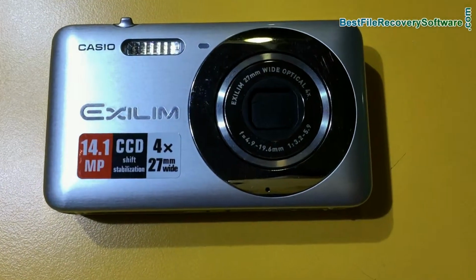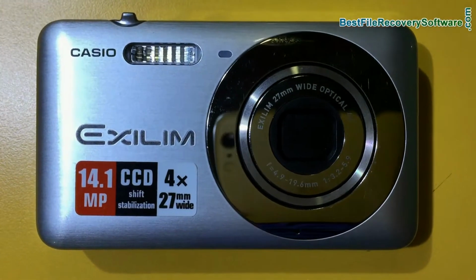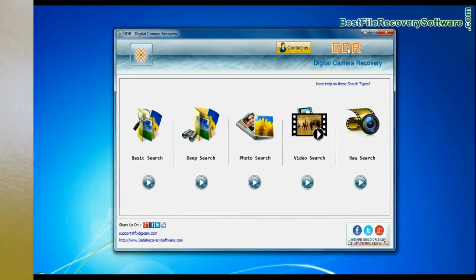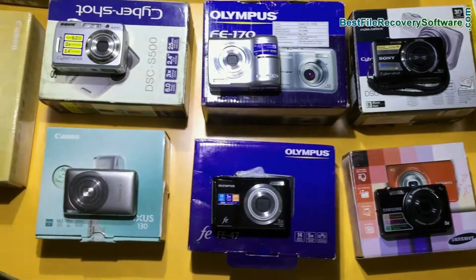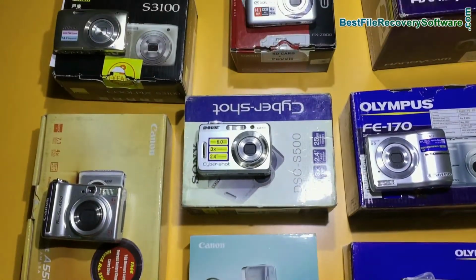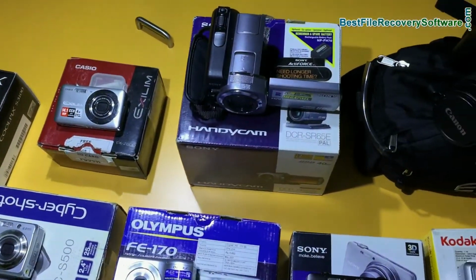In this video we are going to learn how to recover lost or deleted images, videos, raw files, and other data from Casio Digital Camera using DDR Digital Camera Recovery Software. Software has been successfully tested to recover lost data files and folders from all types of digital cameras in various data loss cases.